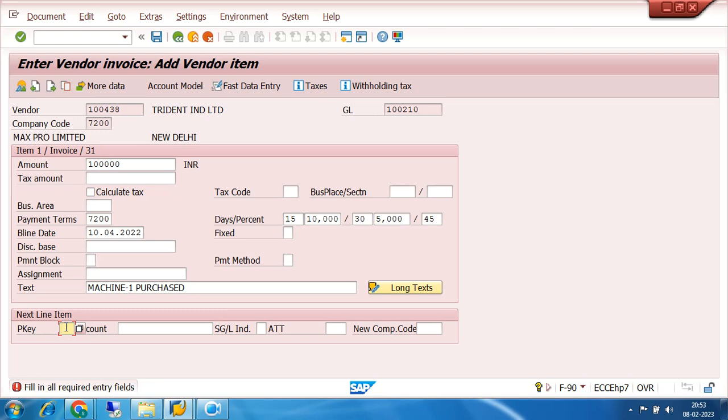Okay. Now I am coming to the next posting key. In asset accounting there are two posting keys which are used specifically. One is posting key 70, another is posting key 75. 70 is the debit and 75 is the credit. Again mind it, in asset accounting we use two new posting keys. Asset debit is 70, asset credit is 75. So I will use the posting key 70 here.